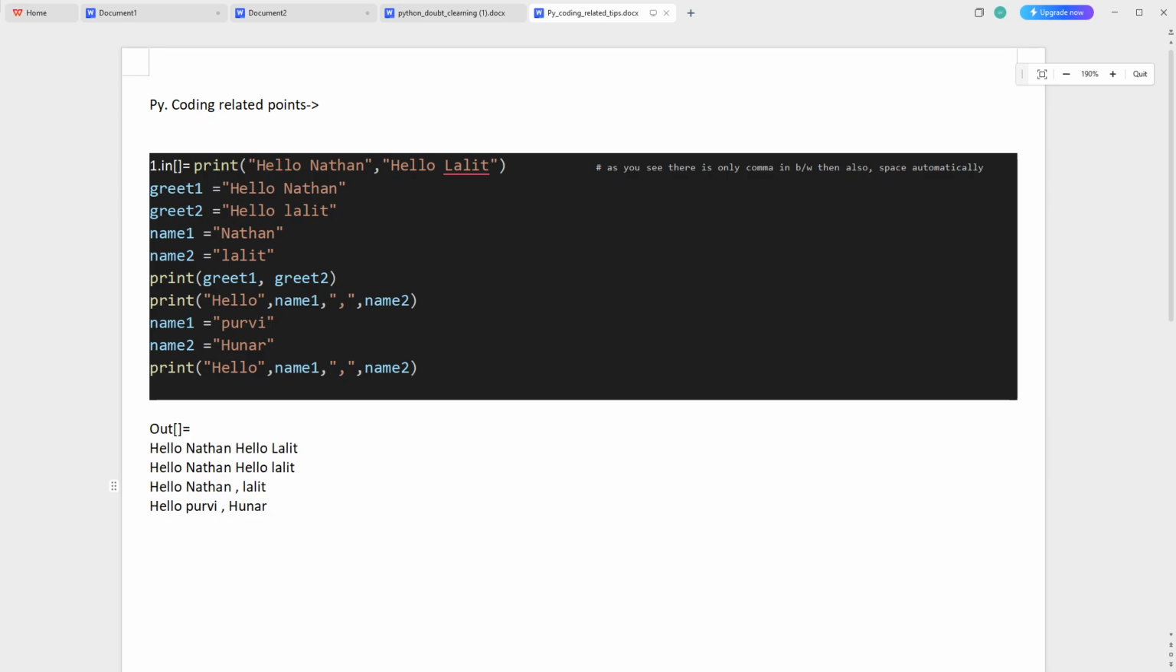Then after that we print hello, then name1, then a comma, then name2. Now the thing is that we put this comma in double quotes. So hello is printed, and name1 is Nathan, so Nathan is printed here. After that, the comma which we placed in double quotes comes here, and name2, Lalit, is printed here. So this is how things go.